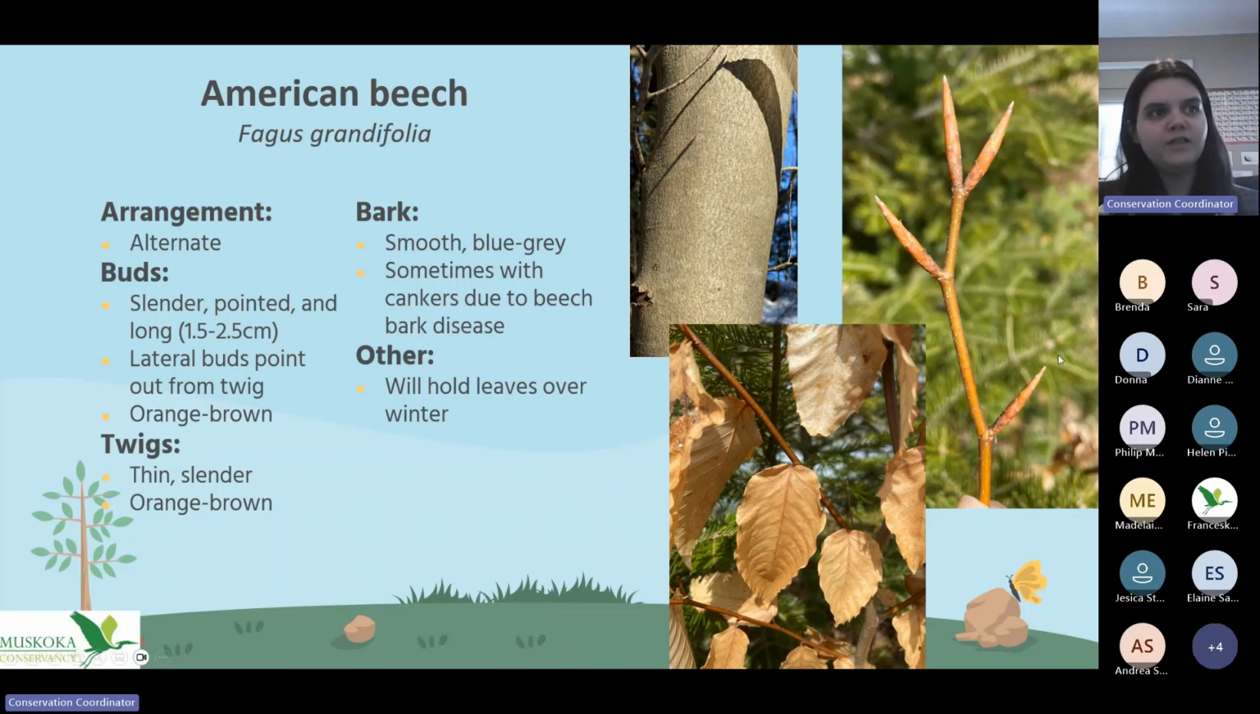And the lateral buds will point out from the twig, which tends to give them a bit of a zigzag appearance, as you can see here. The twigs and buds are both an orangey brown color, which is quite unique and stands out. And the twigs are considered to be thin as well, of course.